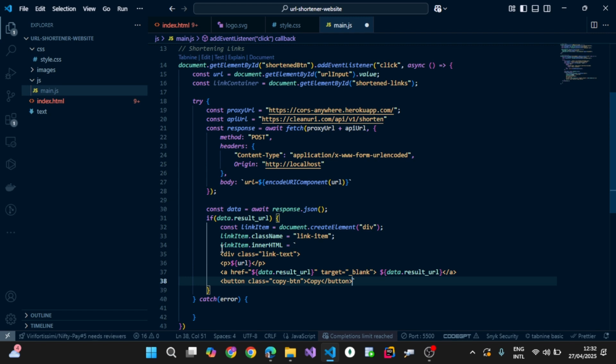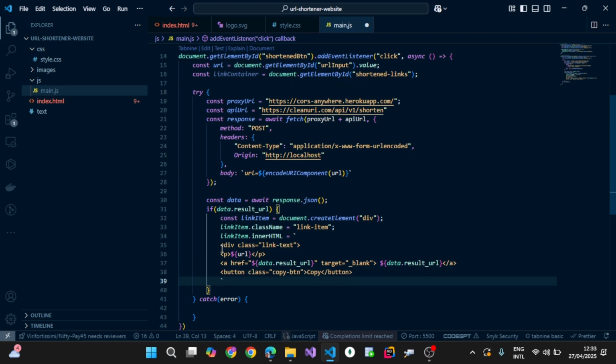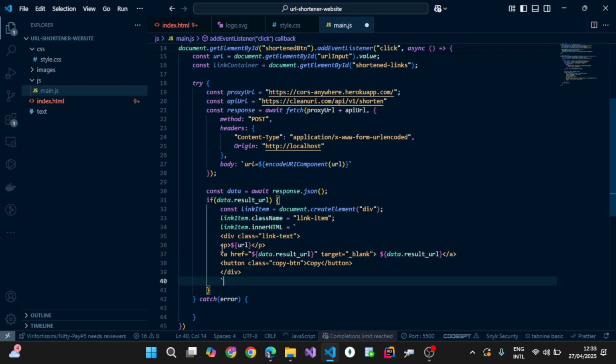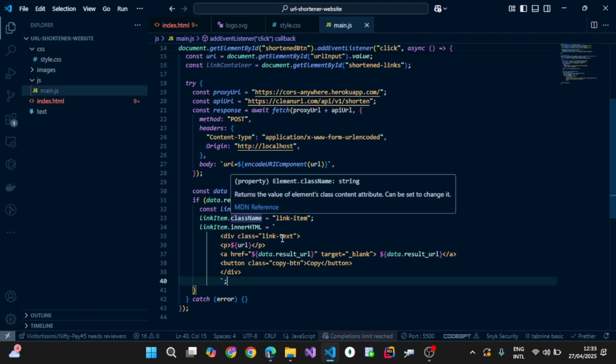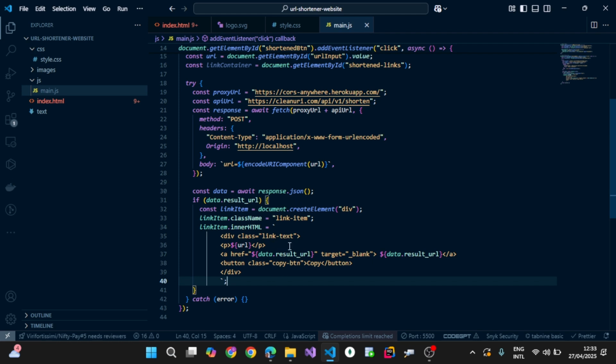So let's close our div. We'll say div close. So we've added our inner HTML. So we have some CSS styles. You remember in our styles, we defined our link item tag styles. We also defined styles for copy button.